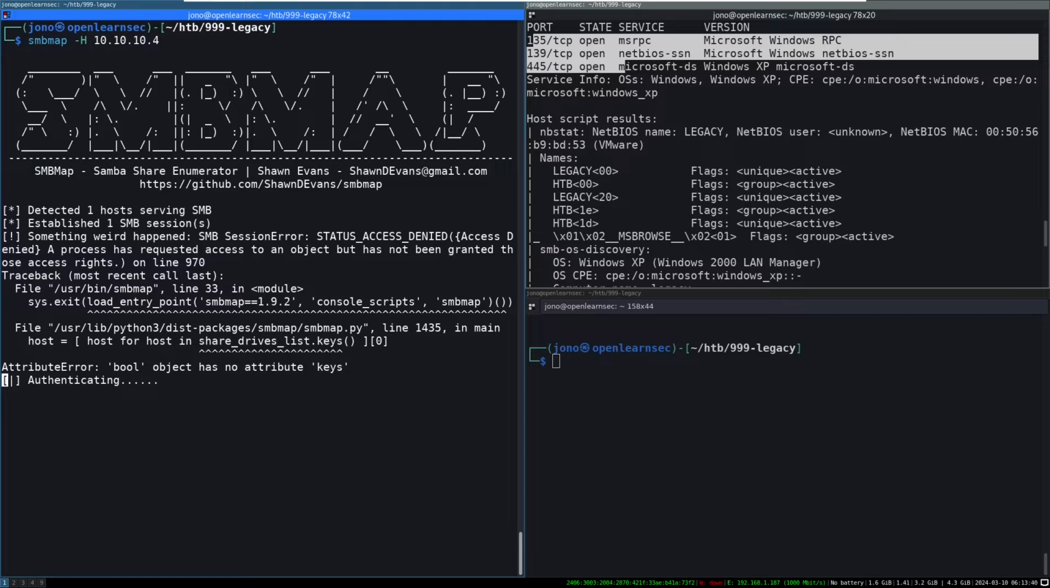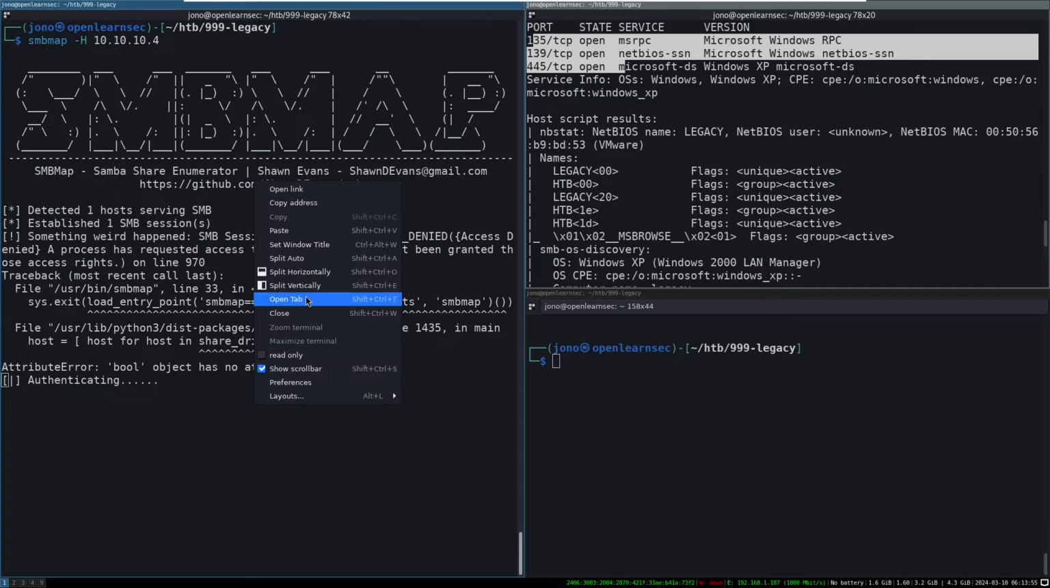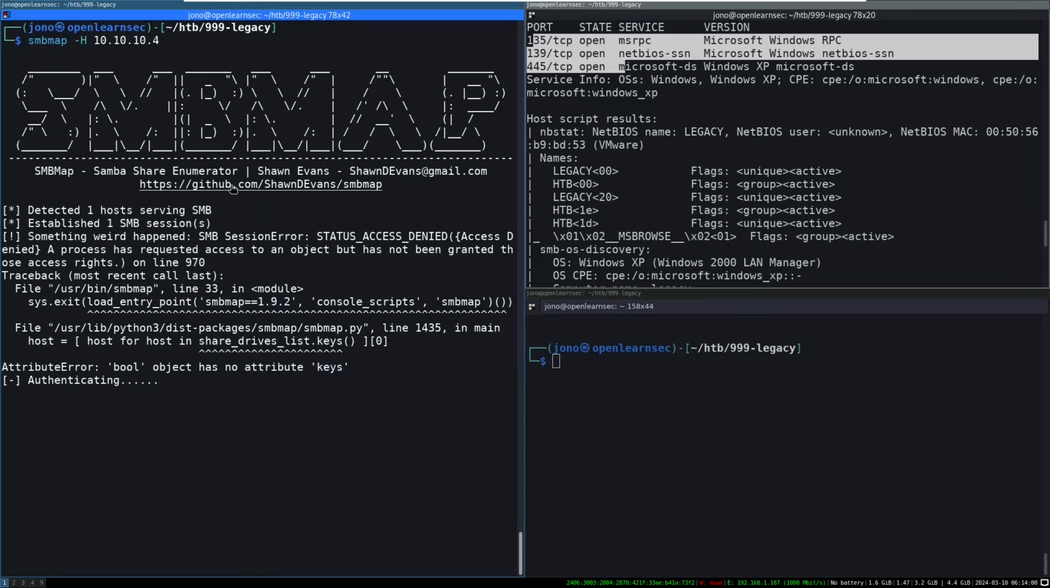I liked smbmap because it gave me the output in a format that I found a lot more digestible and readable. What I will do is go and check. Maybe I'm working with an older version of this that has had some updates. So off camera, I'll go and check the GitHub repo to make sure that I'm up to date.